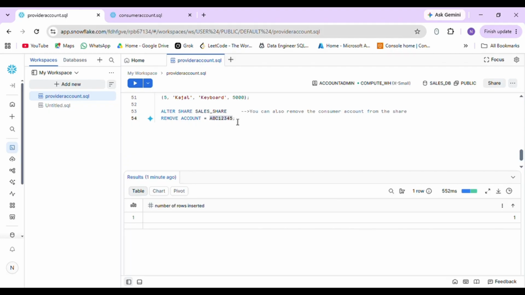Conclusion. So, in this video, we learned how to implement zero-copy data sharing in Snowflake. The key benefit is that the data can be shared securely without physically copying the underlying data.